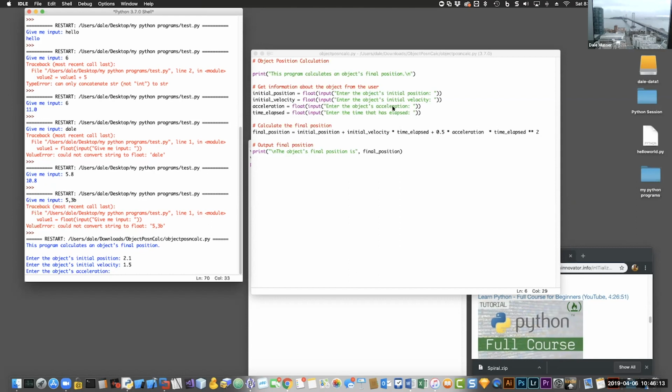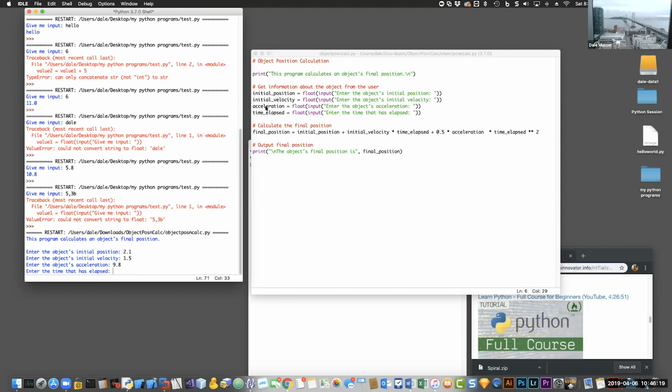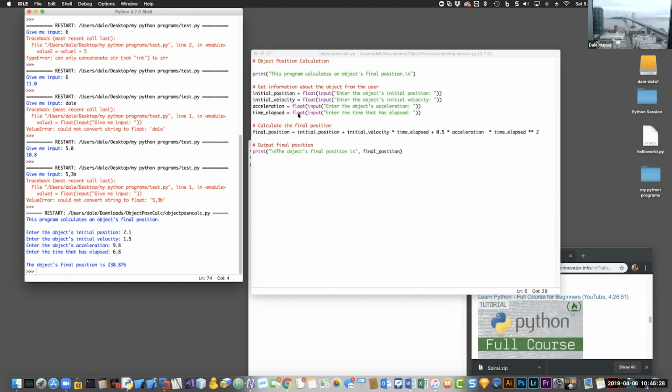Now it's asking for the object's acceleration, say 9.8. That was converted to a float and assigned to acceleration. Now it's asking for the time that has elapsed, say 6.8. That got converted to a float, set to time elapsed. This calculation occurred, and then the final print displayed an empty line. The object's final position is a space, because each one of these has a separator of a space, and then the number that was calculated, which was the final position. So we take input, we perform a calculation, we generate output.